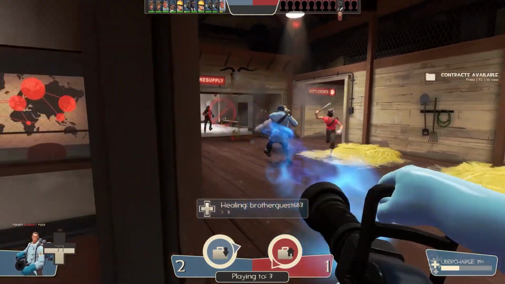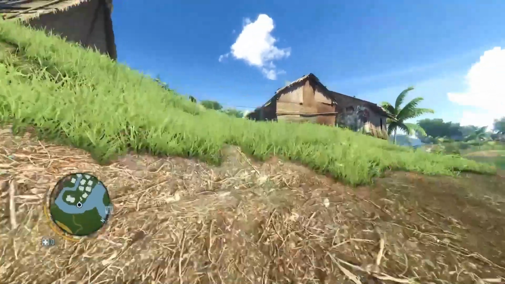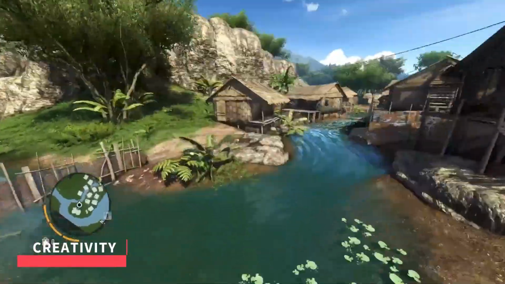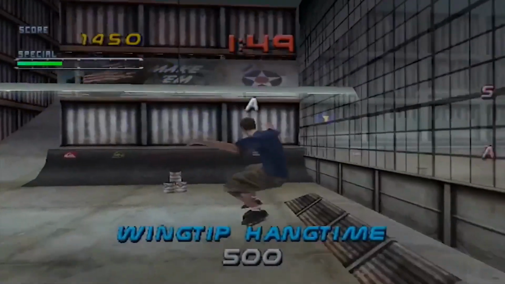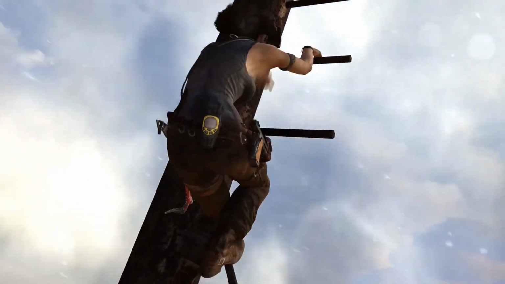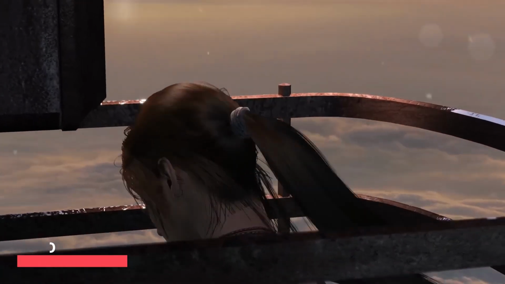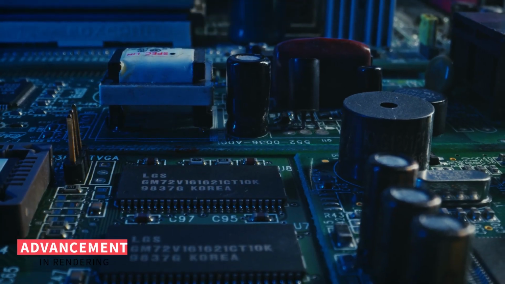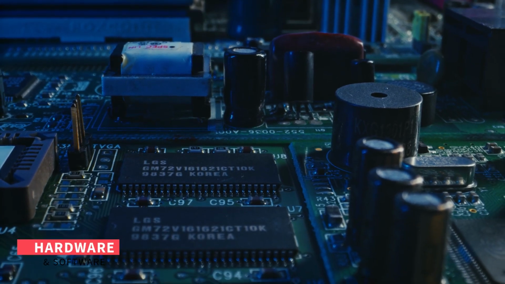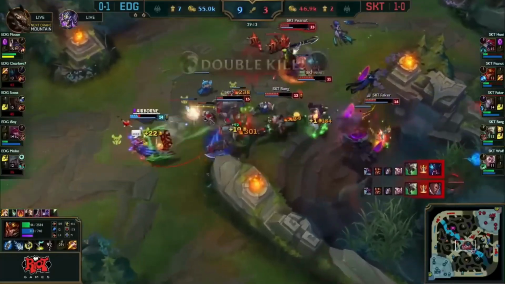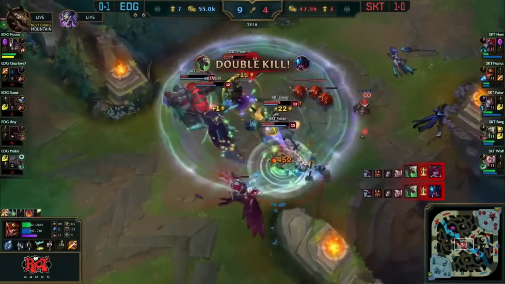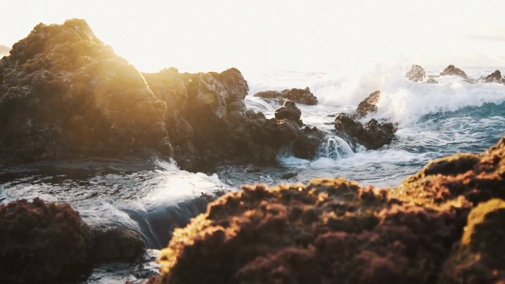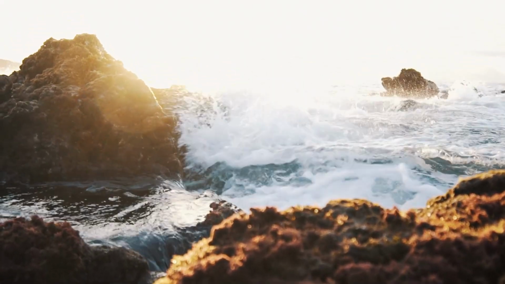As we've explored the inner workings of video game graphics, it's clear that this field is a testament to the incredible ingenuity and creativity of the gaming industry. From the humble beginnings of pixelated sprites to the breathtaking photorealism of today, the evolution of video game graphics has been a captivating journey. The advancements in rendering techniques, specialized hardware, and software have enabled developers to push the boundaries of what's possible in the digital realm. As we look to the future, the potential for even more immersive and realistic game experiences is truly exciting.